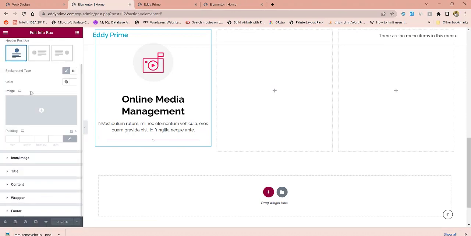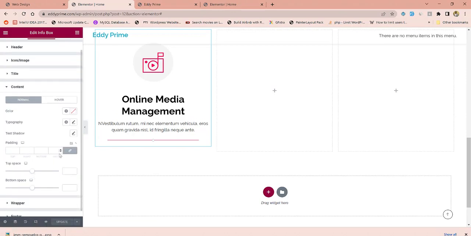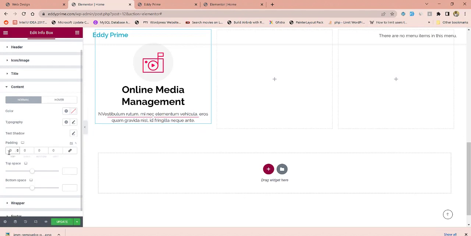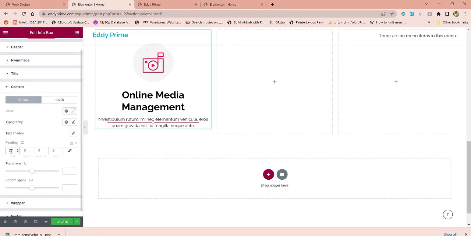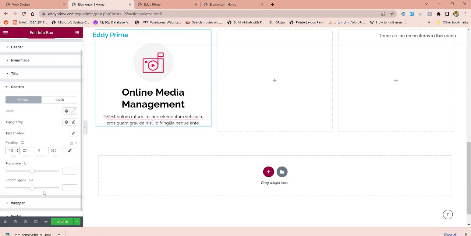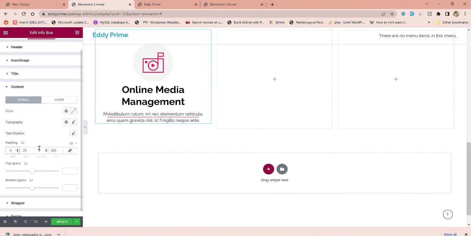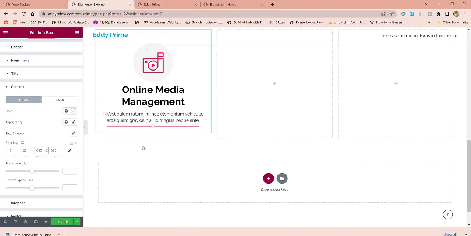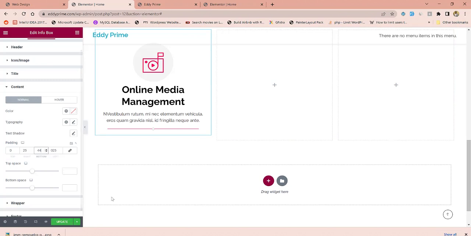Okay, let me go to style and then come over to content. And then I'm going to add some padding. So let me make this 25. Padding top, let me make it, okay, let me make padding right to be 25. Padding left will also be 25. Then padding bottom, okay, 0. And then this 35. Alright, this is okay.